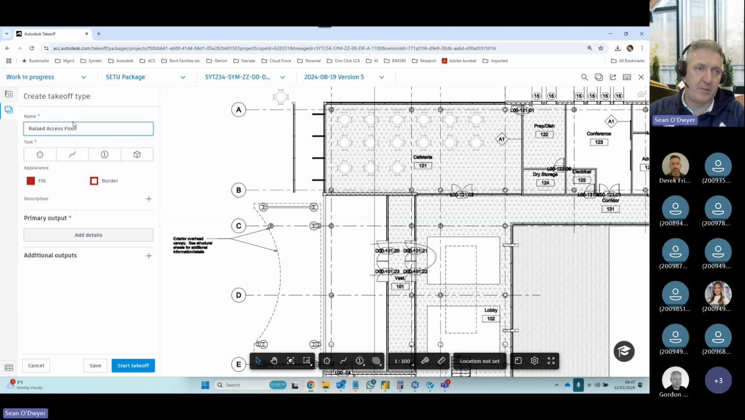Okay. By clicking that, it asks me what tool I want to use. There's area, linear, count, or BIM. It won't do BIM because this is an actual flattened PDF. There's no 3D element to it. I'll go into the BIM area next.